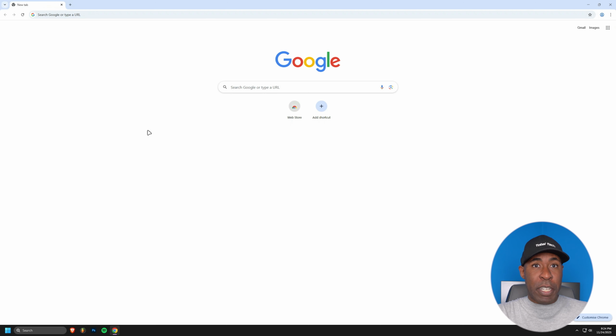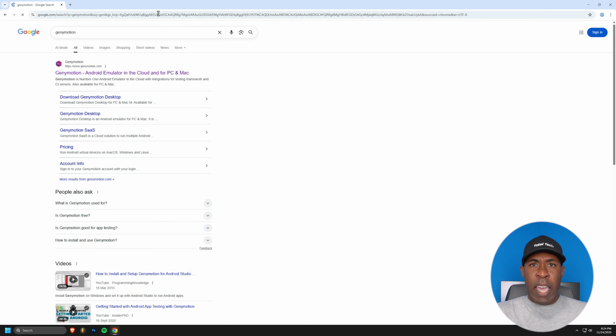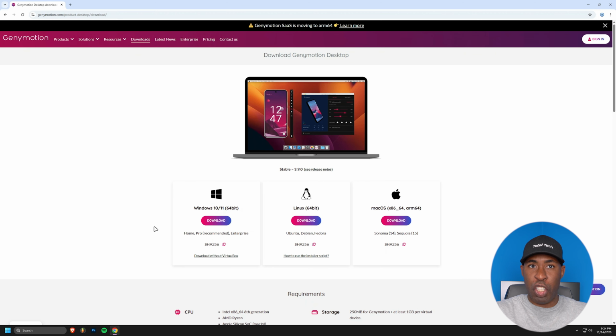Let's begin by setting up our testing environment. For this, we'll need two main components: Genymotion for our Android virtual device and a Kali Linux machine for our testing platform. Let's start with Genymotion. Open your web browser and in the search bar type Genymotion. Click on the first official website that appears. Now scroll down till you see a button labeled Get Started for Genymotion Desktop. Click on it. The download will begin automatically.